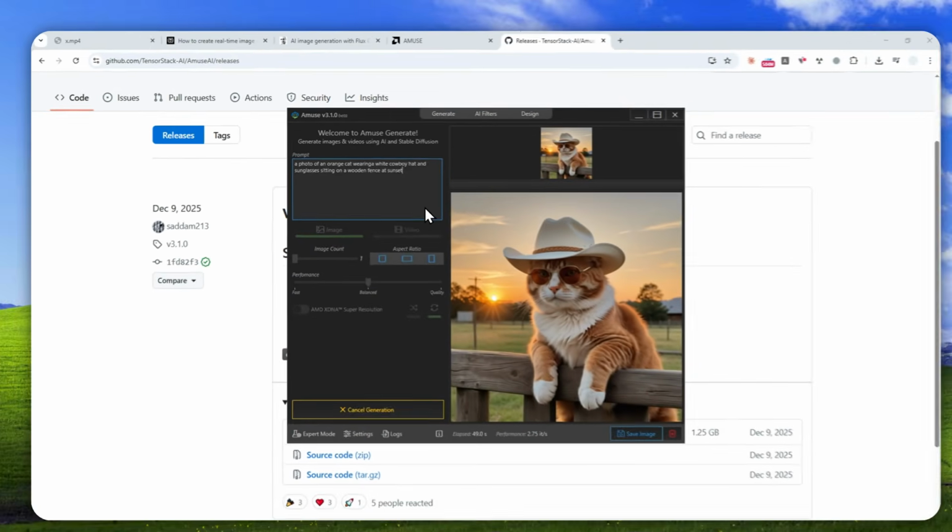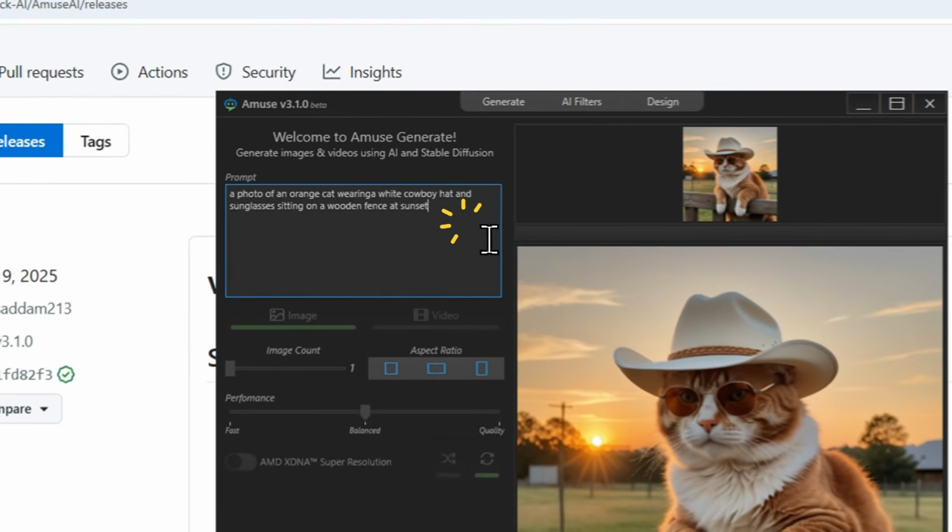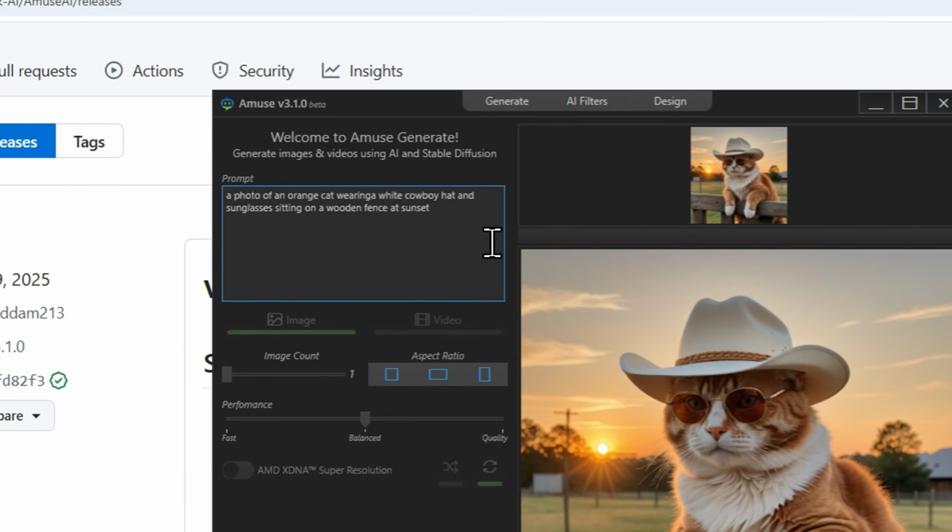Just wait for it. Okay, that looks really cool. Yep, that's a really cool orange cat, and it is sitting on a wooden fence during the sunset, so it looks really cool. You can continue, but as a recommendation, I do recommend keeping the prompt simple.